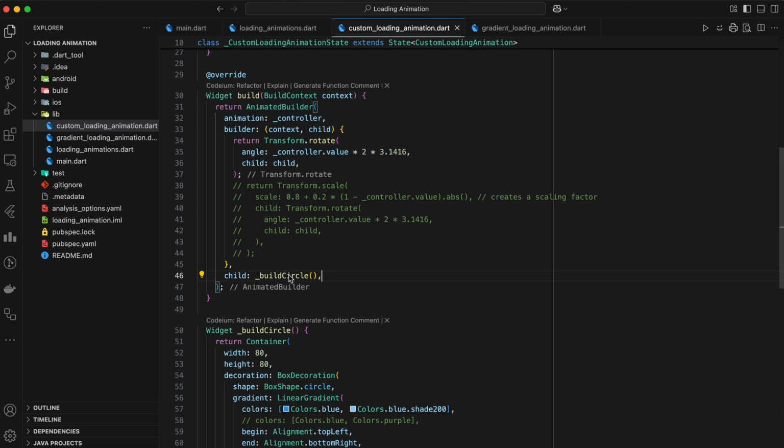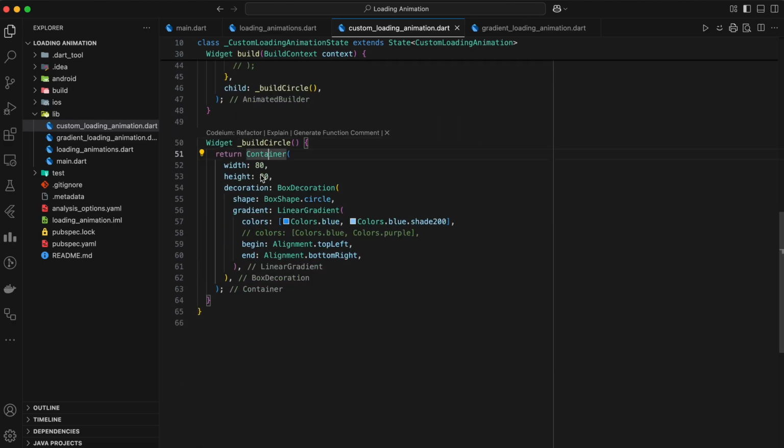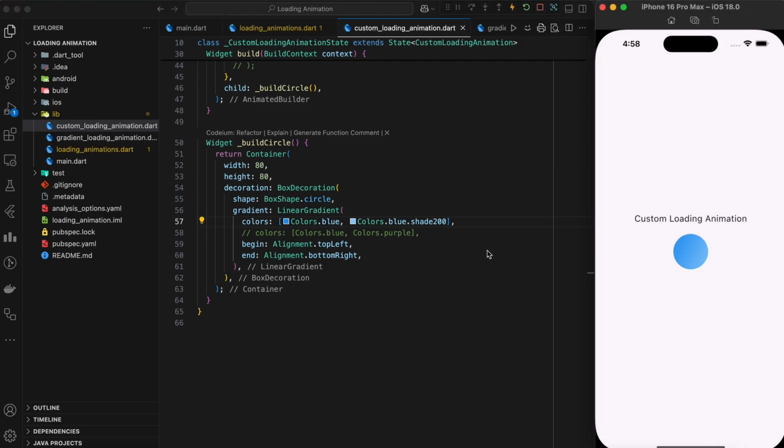Speaking of the child widget, let's look at the buildCircle method. This method simply creates a container with a width and height of 80. We set the decoration property to create a circular gradient with 2 shades of blue, one starting from the top left and transitioning to the bottom right. So, when you put it all together, this code creates a spinning blue circle animation that loops for 2 seconds. You can customize this further by playing with the colors, size, and even the type of animation used by replacing transform.rotate with something else like transform.scale for a scaling animation.